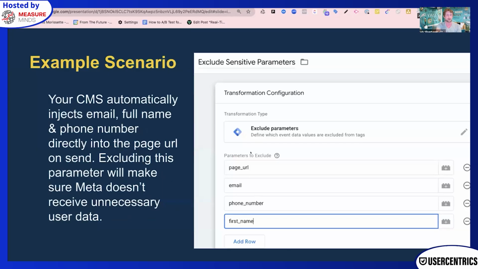An example scenario would be my CMS, like WordPress, is automatically injecting emails and full name and phone number directly into the page URL on the send. So I don't want that because that's exposing that to the third-party platform without me specifying that I want that. So I want to exclude the page URL completely and then remove additional unnecessary data. So I'm excluding page URL, I'm excluding email, I'm excluding phone number and first name, right? I don't want any of that to be sent over to the platform. So I'm just saying, stop, do not send.